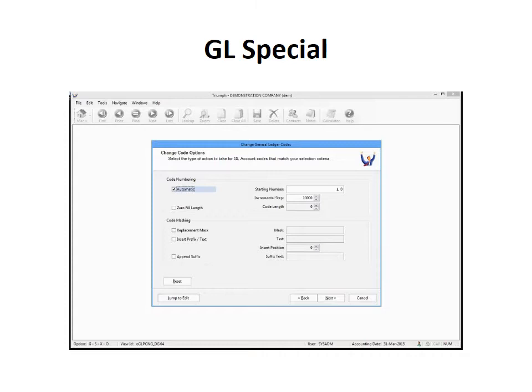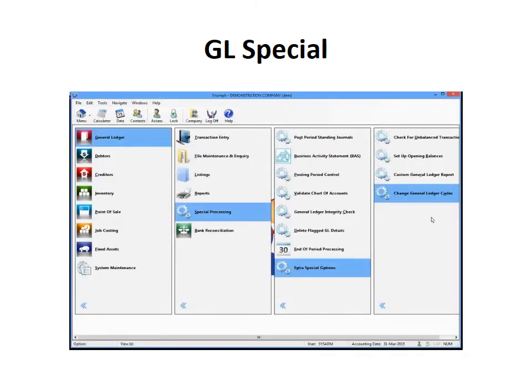So I can automatically start my new numbers. I can put some zero fills in front of codes. I can have a replacement mask so that it would say everything that starts with 1 will have a new code, going through in that range. I can insert prefixes or append suffixes, so it lets you just go through and make some bulk changes. Bear in mind that it still has to be in single user and can take a little bit of time if you've got a lot of history transactions. Hopefully that's given you a brief summary of what all the added functions in special processing are.